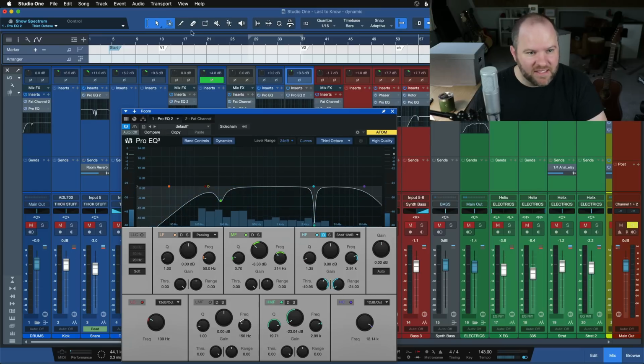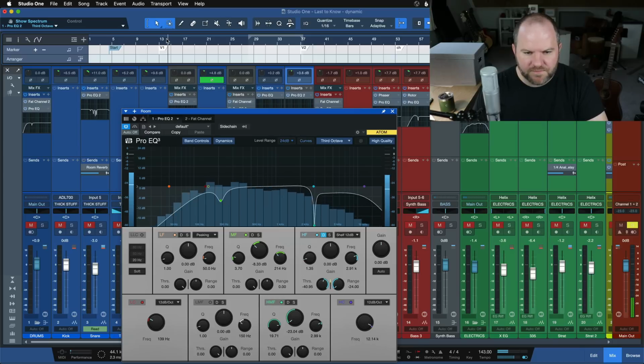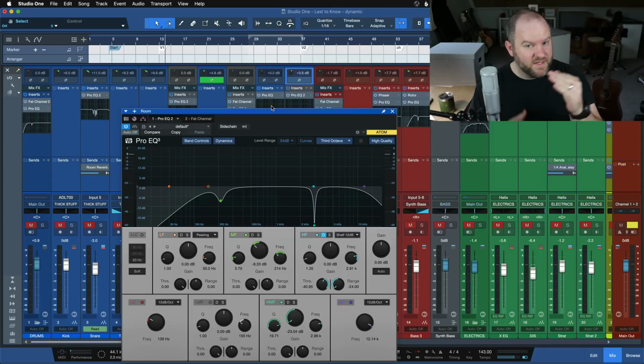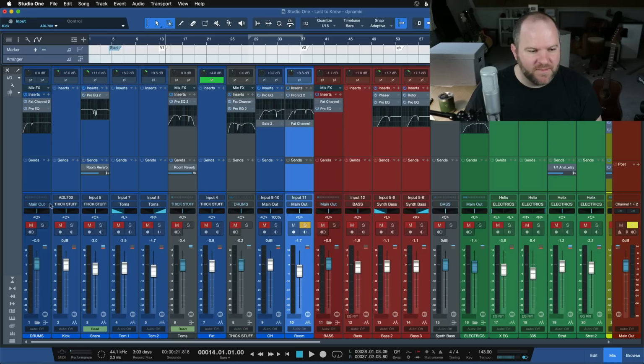It's cutting like 18 decibels there when there's big cymbals, but during a verse, it's only maybe 6 to 10 decibels of gain reduction. So it's a difference, right? That's like twice as much. So those are some specific examples of where I've been using dynamic EQ.